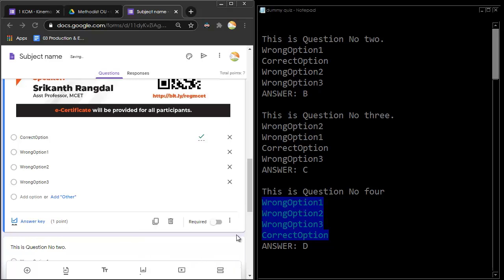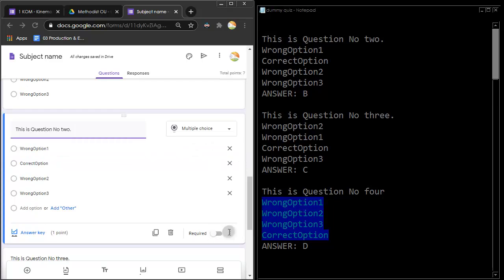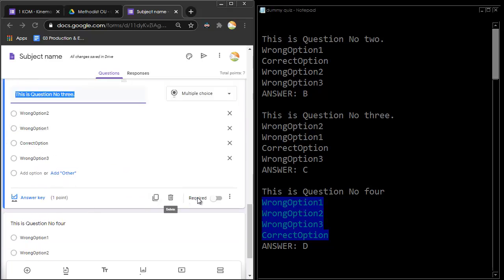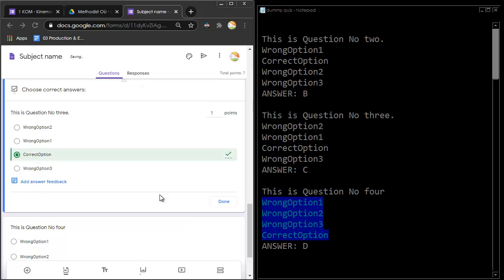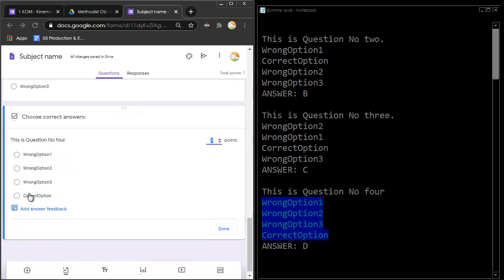So this will ensure that the options which are presented in this order will appear in different order as soon as the page is refreshed. And for each student, it will appear in a different order. Let's do the same for the other questions. I will first shuffle the order, then provide the right answer key. Next question, I will shuffle the order and answer key. Again, next question, I will shuffle the order and answer key.